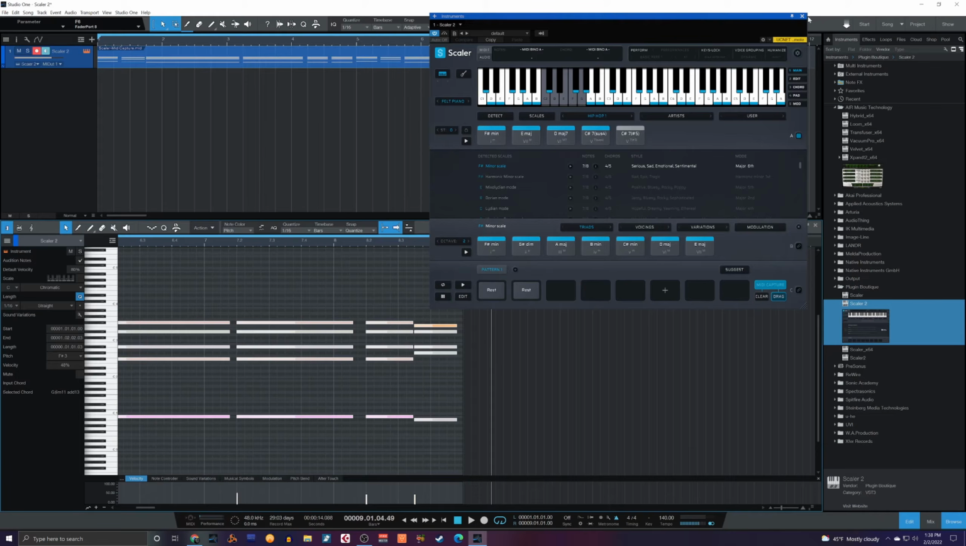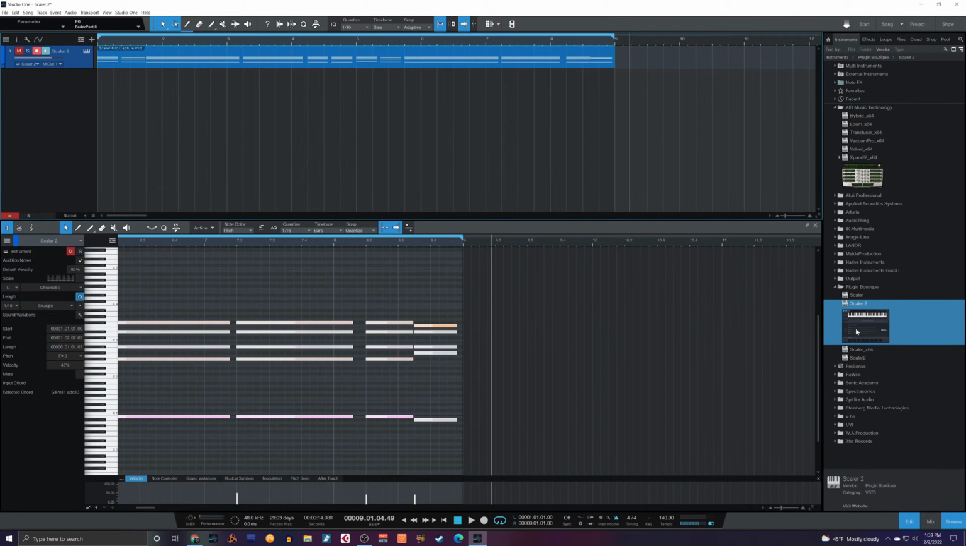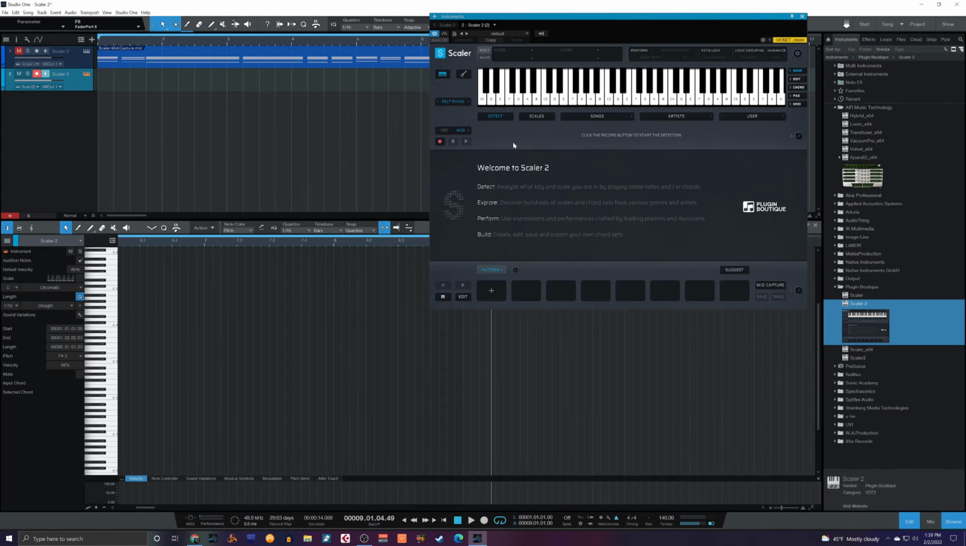So let me mute that because y'all might see that in the sample pack. So I might add some other notes to it. So I'm gonna drag in Scaler 2 again, just so we can create something else. So what were we on? We'll go to another one.